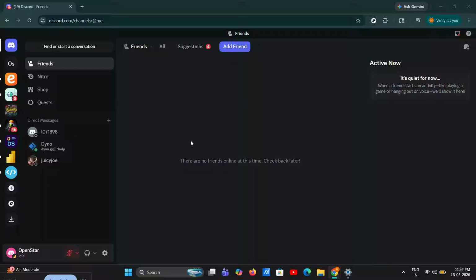If you're trying to join the Blox Fruits server on Discord, you're in the right place. In this quick guide, I'll show you the correct way to join it step by step, so you can get into the community without confusion.